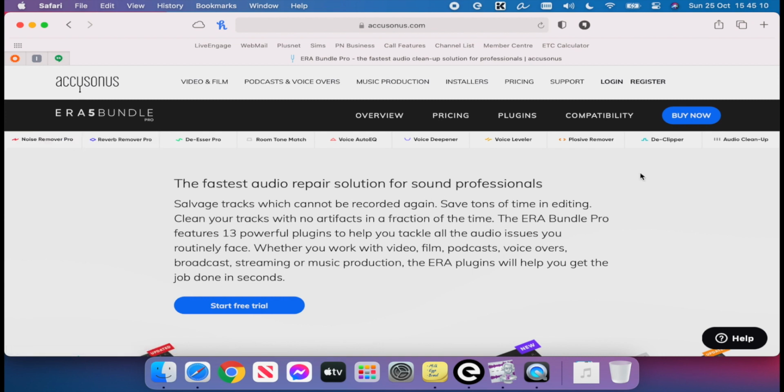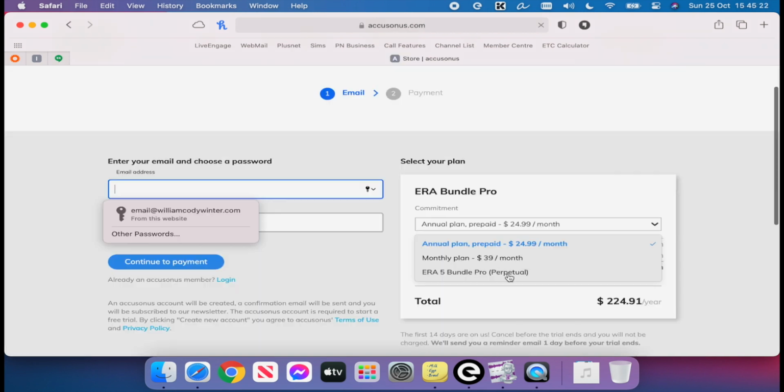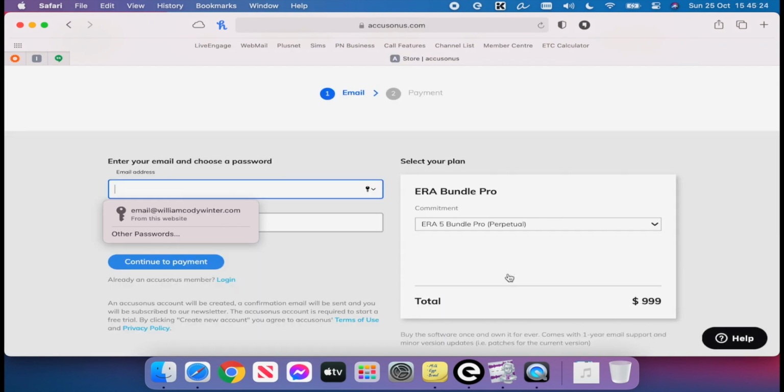This also has a trial. Now this one is an amazing $999 to buy outright, or it is included in their bundle for $39 a month, or if you prepay for a whole year, you can get it for the equivalent of $25 a month for a whole year. But then bear in mind, you then would have to resubscribe after a year. You don't keep it after a year.